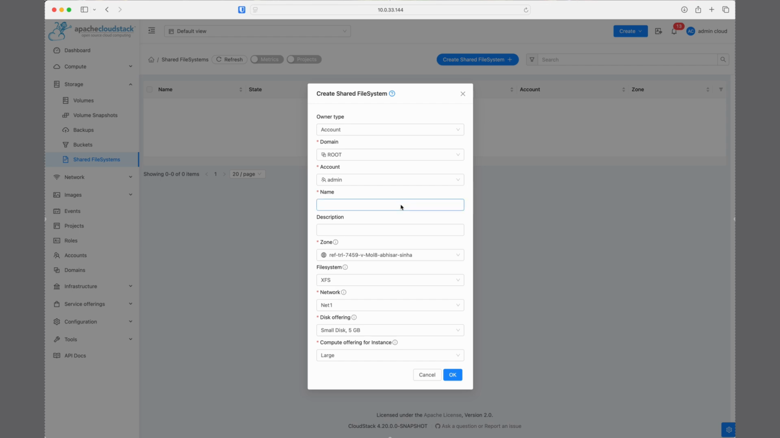will be the owner. We can specify the name, description, zone, the file system format which will be installed on the shared file system, the network which will be attached to the shared file system, the disk offering which denotes the size and some other details, and the compute offering for the instance which will be hosting the shared file system. The minimum requirement for the compute offering is 2 CPU cores and 1024 MB RAM. Also, it should be HA enabled.